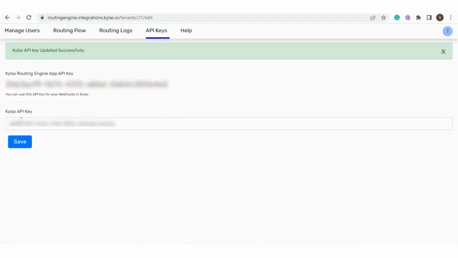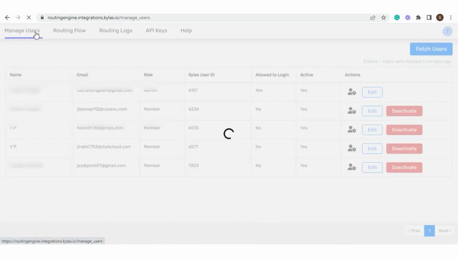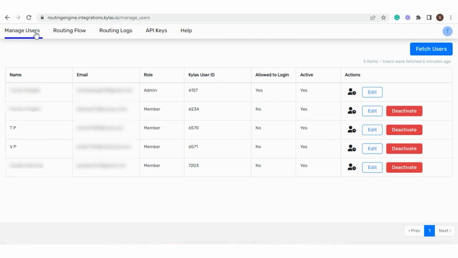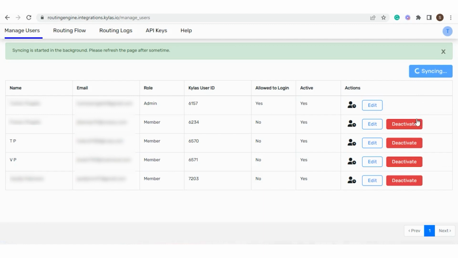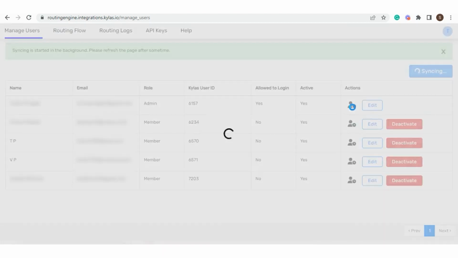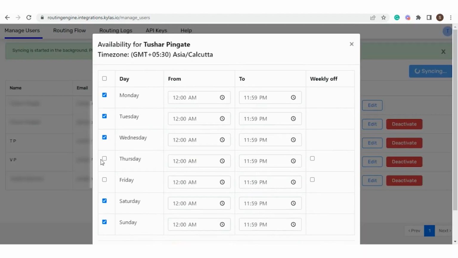Once the key gets saved, go to Manage Users and click on Fetch Users. It will fetch all the users that are available in your Kylas account. You can activate or deactivate users in the Routing Engine app separately to consider them for routing. Check the availability of each user for proper assignment and save the details.